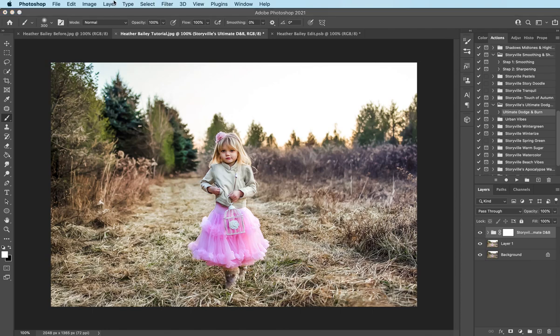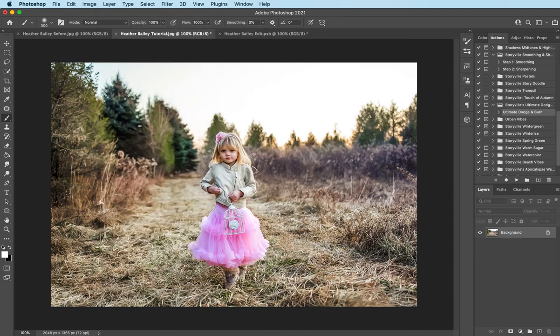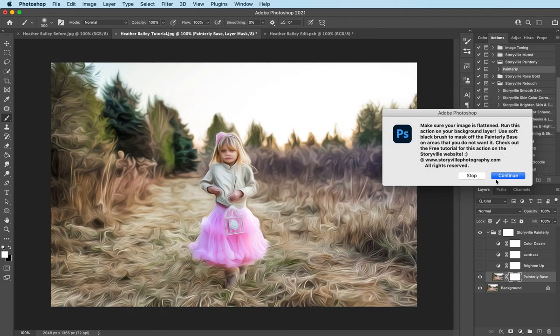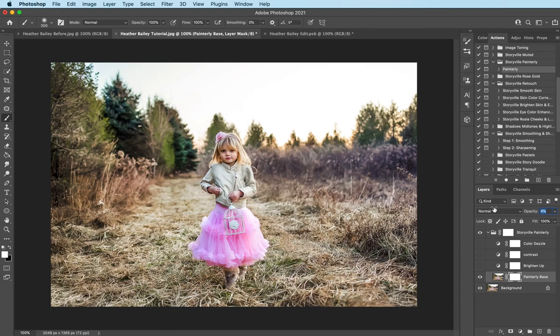And now I'm going to flatten this image by going to Layer, Flatten Image, and I want to run the painterly action. So Storyville Painterly, play. A lot of times when you're working with a JPEG, it is going to come on really strong. Definitely dial it back or it can get a little wonky. So I'm starting at zero and I'm just going to increase it till I like it. I'm going to wipe it completely off of her face and her fingers.